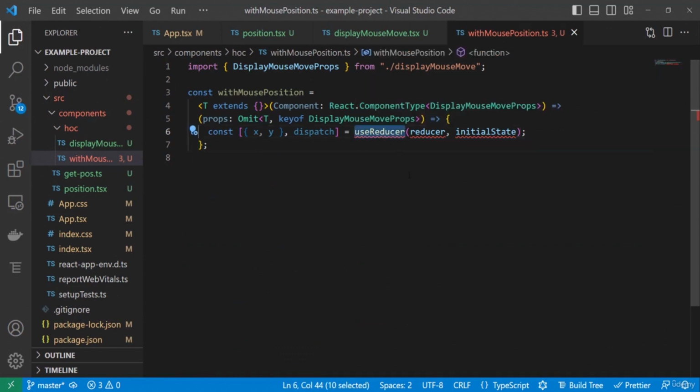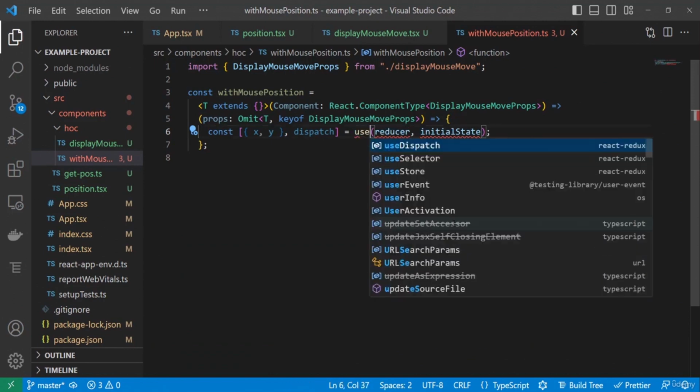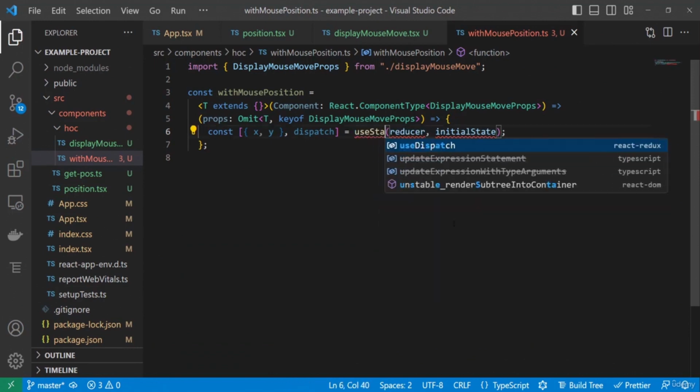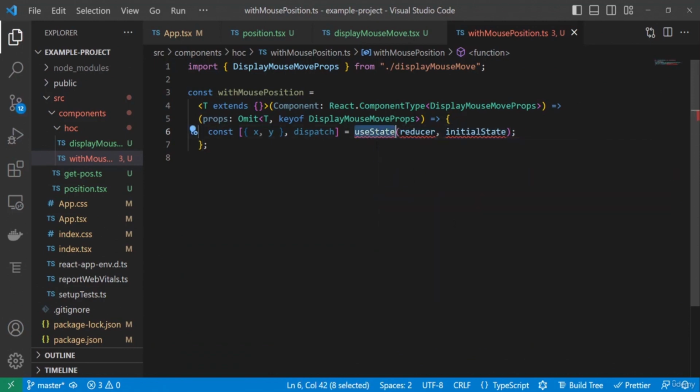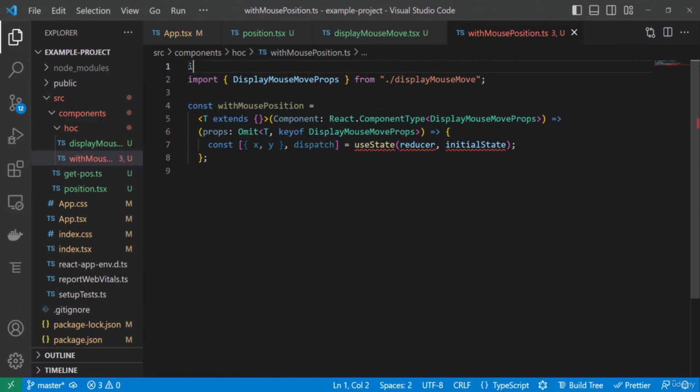Actually, I'm going to use useState in here because we're not going to need useReducer. It's going to add an extra layer of complexity. So I say useState. So let's just import it ourselves from React. I'm going to say import useState from React.